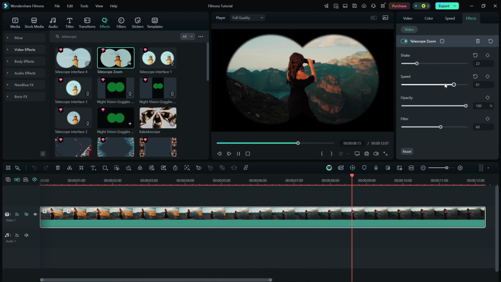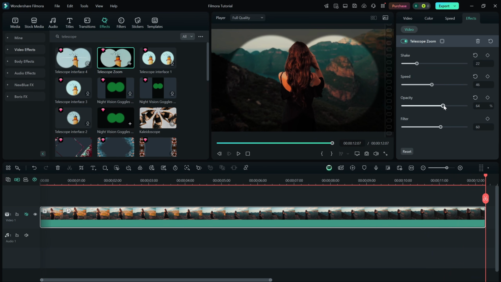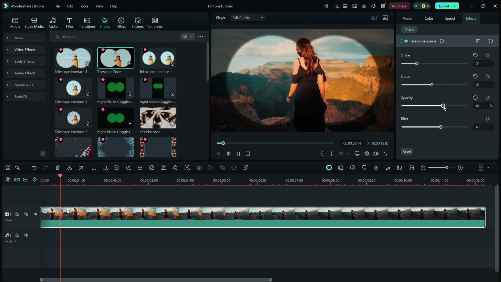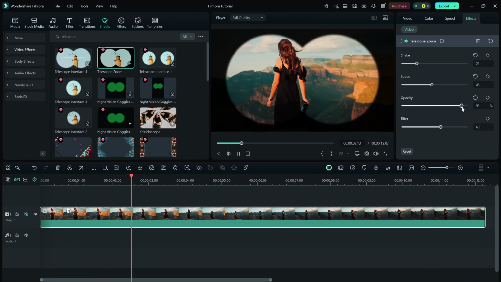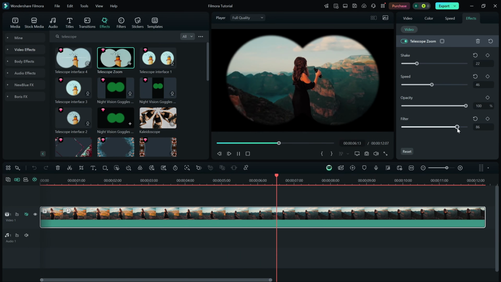Opacity. If you want a softer or more transparent binocular overlay, tweak this slider to blend it with your video. Filter. This option lets you add different tints or overlays to enhance the look.